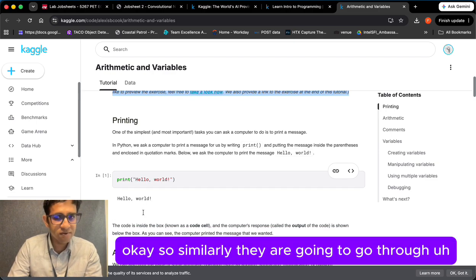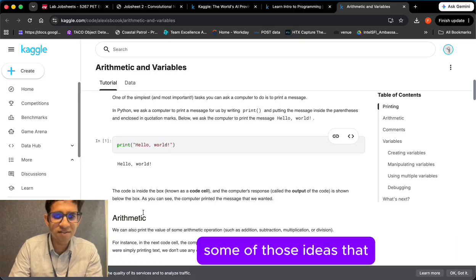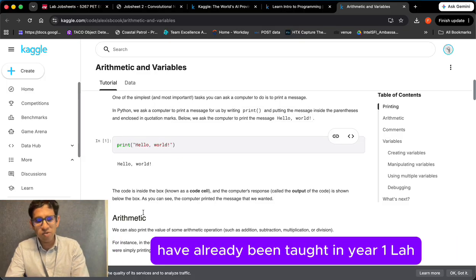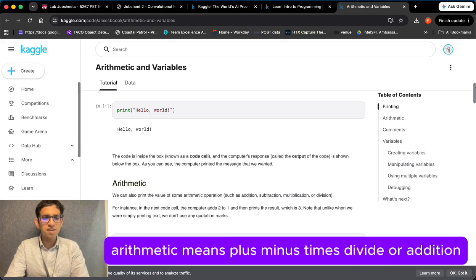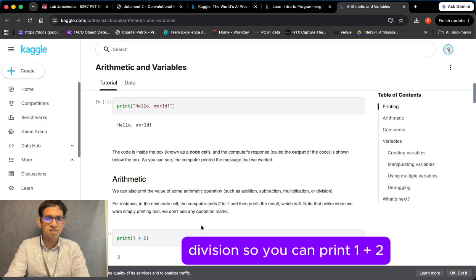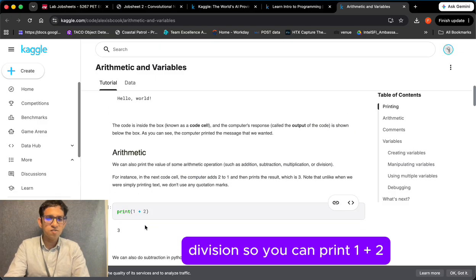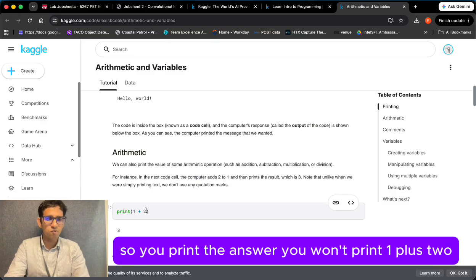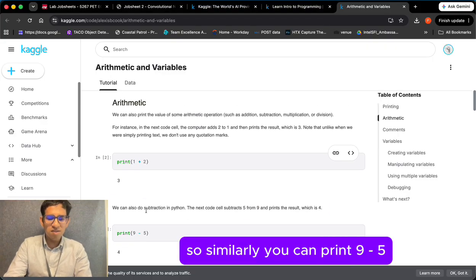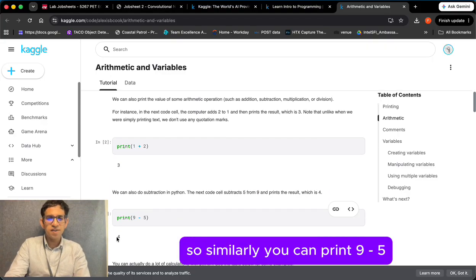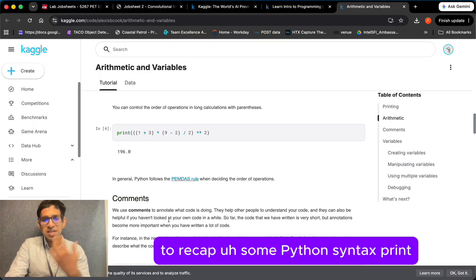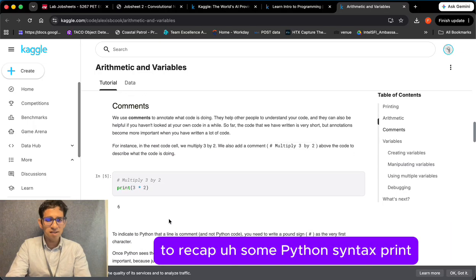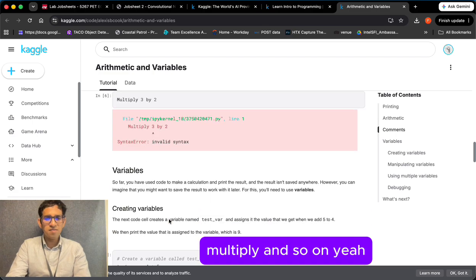Okay, so similarly, they are going to go through some of those ideas that have already been taught in year 1 lah. Okay, so arithmetic means plus, minus, times, divide, or addition, subtraction, multiplication, division. So you can print 1 plus 2. So you print the answer. You won't print 1 plus 2, right? Okay. So similarly, you can print 9 minus 5. It will do the subtraction. So it will teach you all the very simple stuff here to recap some Python syntax. Print, multiply, and so on.